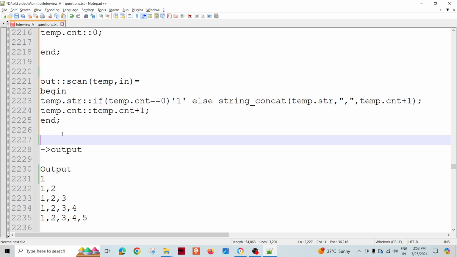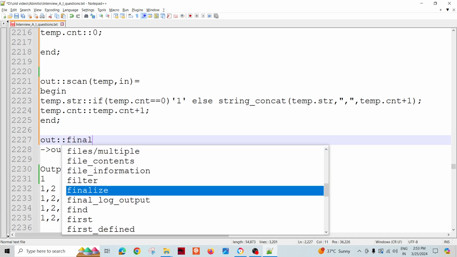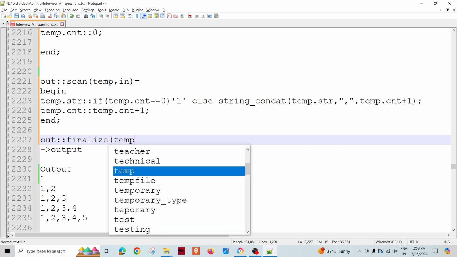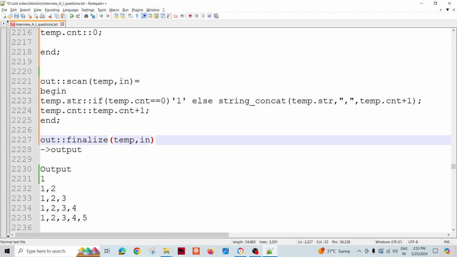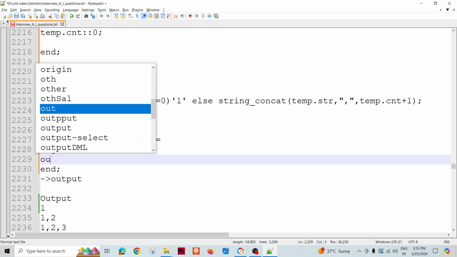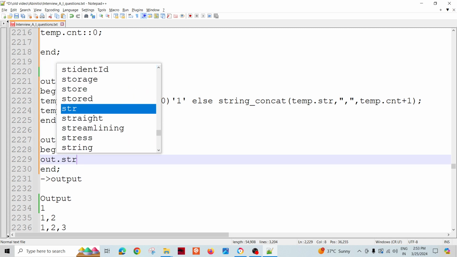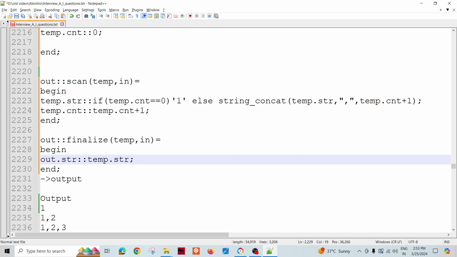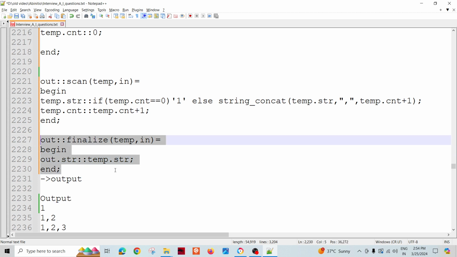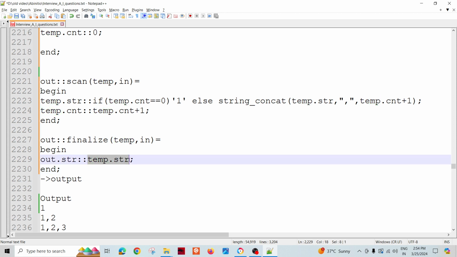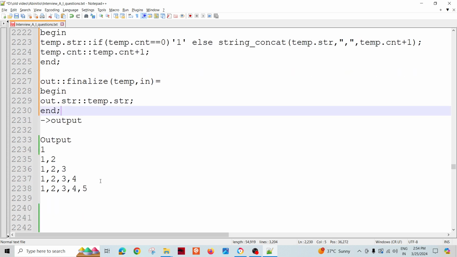And for finalize, we will have temp and in, begin, and out.str is equal to temp.str. So for each and every record, this finalize will be called, and whatever the value of str is up to that point in time will be output.